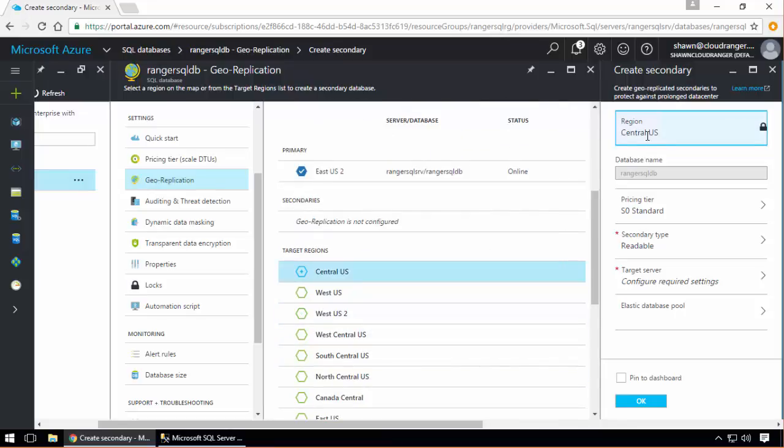As soon as I clicked over here, you can see it's saying Central US region, and the database name, it kept the same database name over there. Pricing tier, you can always have the same pricing tier, which is, standard 0 is the lowest tier, but I'm saying, okay, let's do that. You can change it. So you can say my secondary database requires more power.